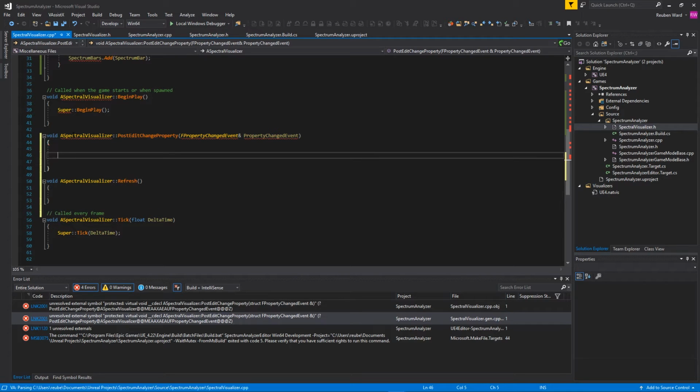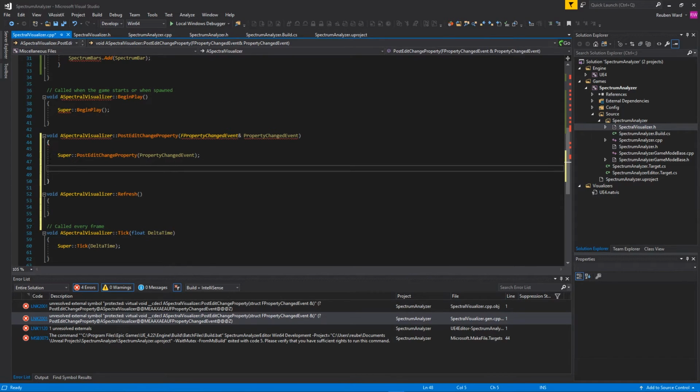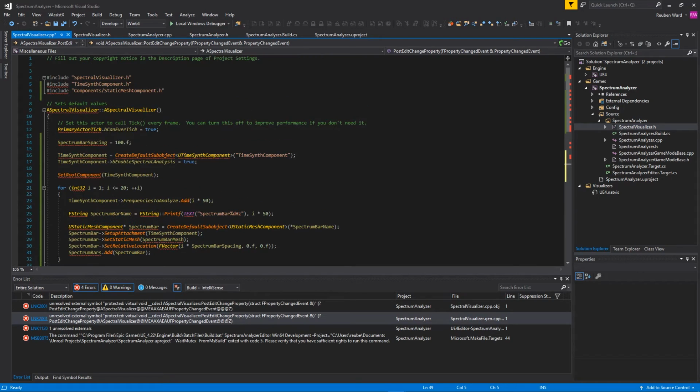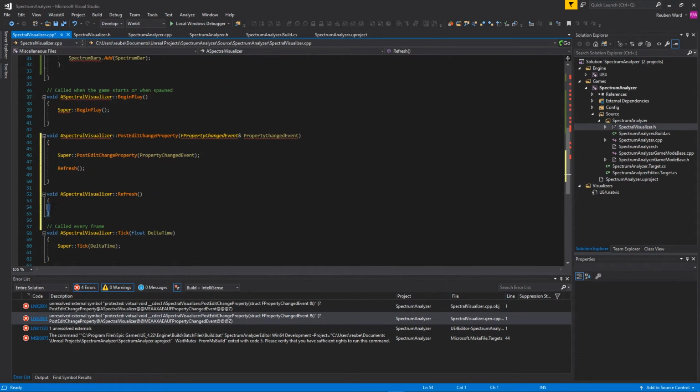So when we edit a property, we're simply just going to say super post edit change property. You have to always remember to call the super function, otherwise it will not change the property, or you may run into some issues. And then after we do that, we're just going to simply refresh the spectral visualizer. And literally the only reason we're doing this is so that when we change the spacing on the spectrum bar, it will react and actually start moving the spectrum bars away from each other.